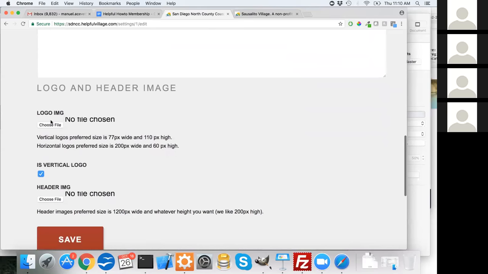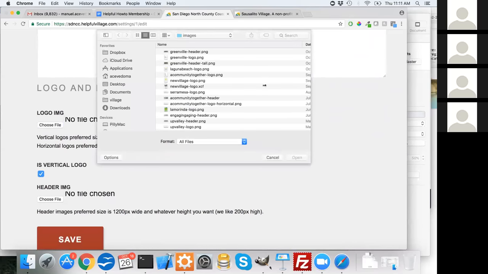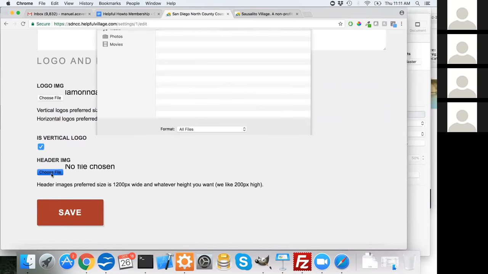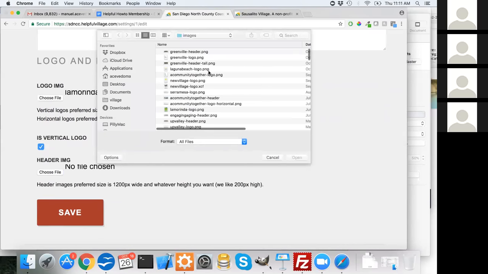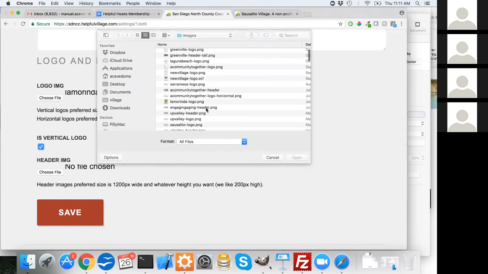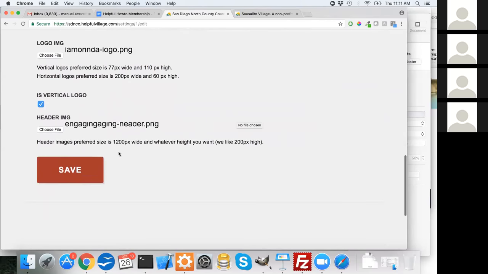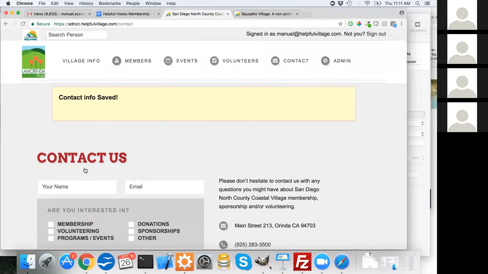Here, you can choose your logo image. For example, if we choose the Moraga logo, then you choose if it's a vertical logo or a horizontal logo, and then you can also choose your header image. In this case, I want to use, for example, this header image that you find on your computer. You have some recommendations for the size of these images, and when you save, it will take a little bit because it's uploading the images, but it's really pretty quick.